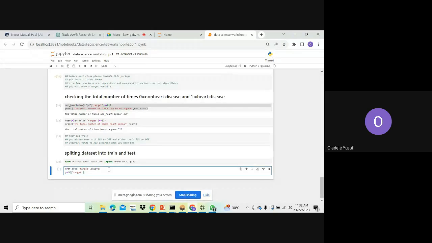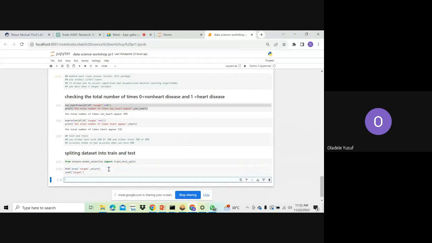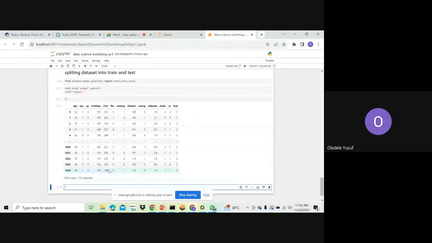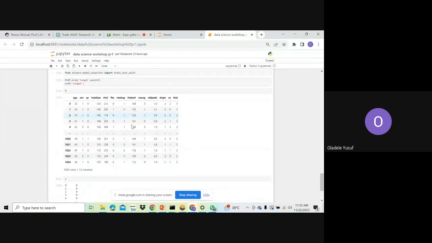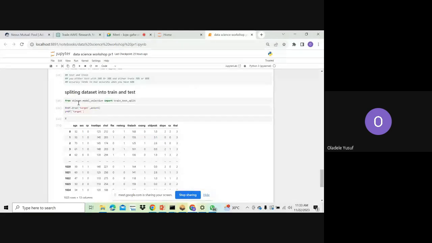So if you run this now, if you want to view only x, can you see there's no target again? If you want to view only y, can you see y is only the target variable? So that's how to do that. Now I've split my data into x and y.